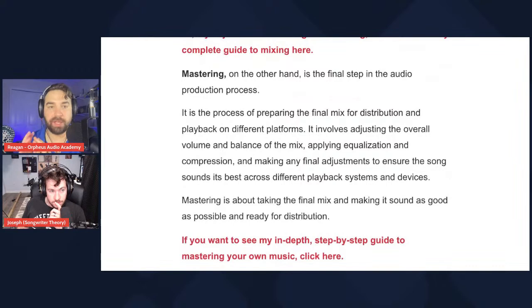And for both of these, mixing and mastering, it's really good to use references. This is kind of my number one tip: use a reference track. So find a track that you really like that's in the same genre or has the same kind of instrumentation, and just listen to that versus your song.